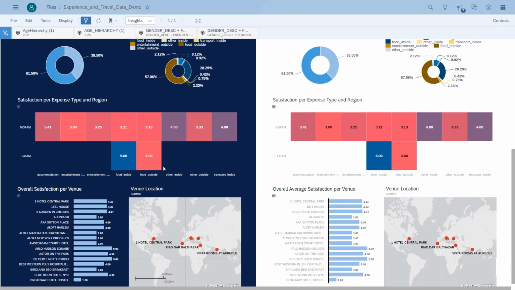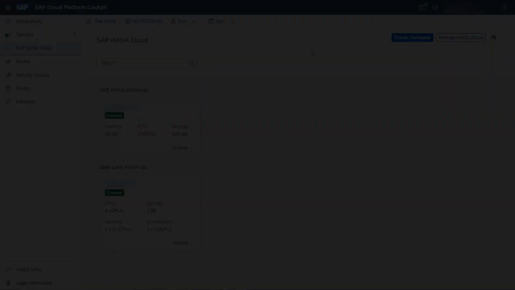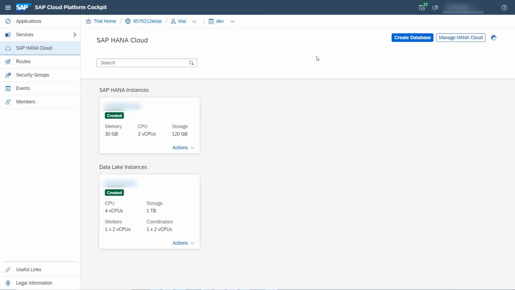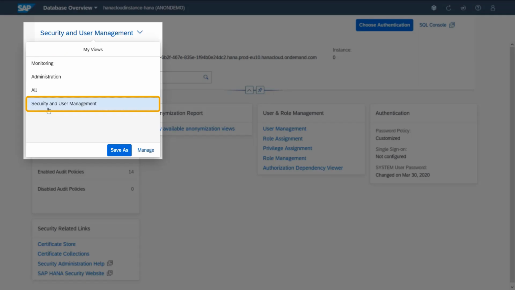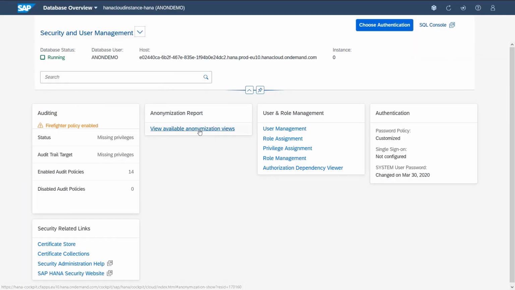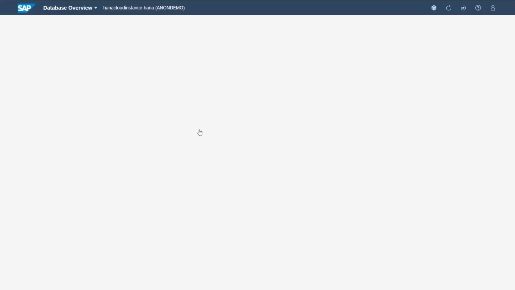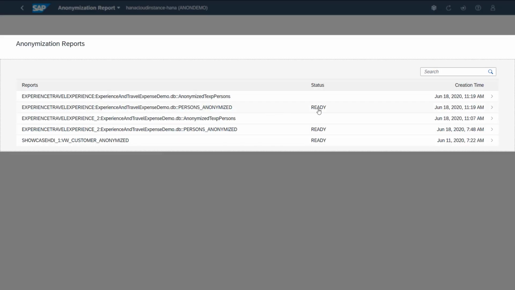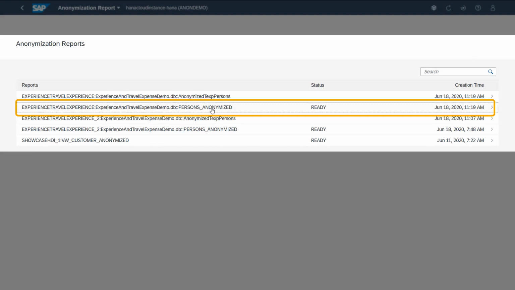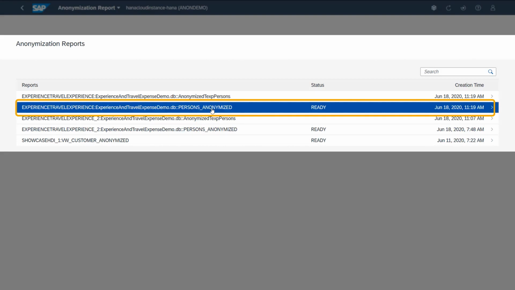Lastly, let's have a look at how a data protection officer or data controller can monitor and evaluate the anonymization used in their database. I will go to my SAP HANA Cloud instance in the SAP Cloud Platform Cockpit and open the instance in HANA Cockpit. There, I will go to Security and User Management. On the anonymization report card, I will click on View Available Anonymization Views. Now I can see all reports available for my databases. I will click on the report for the anonymized view I showed you earlier with the status ready.